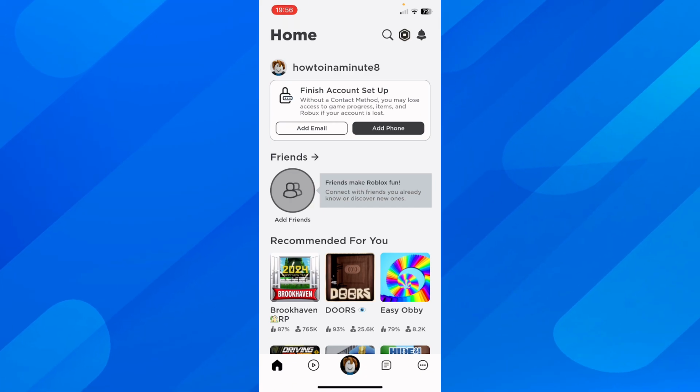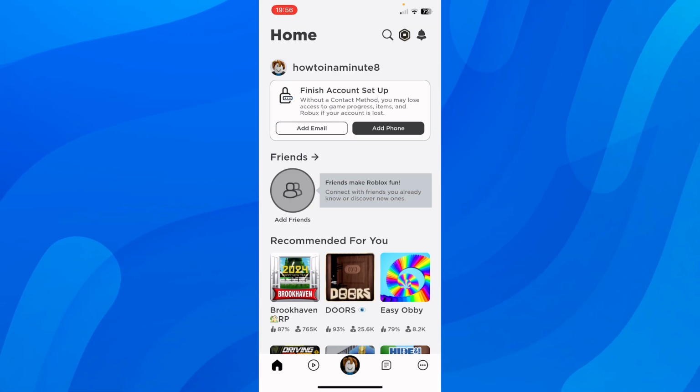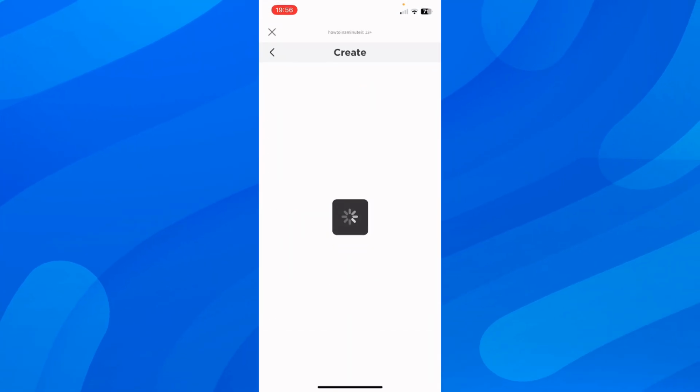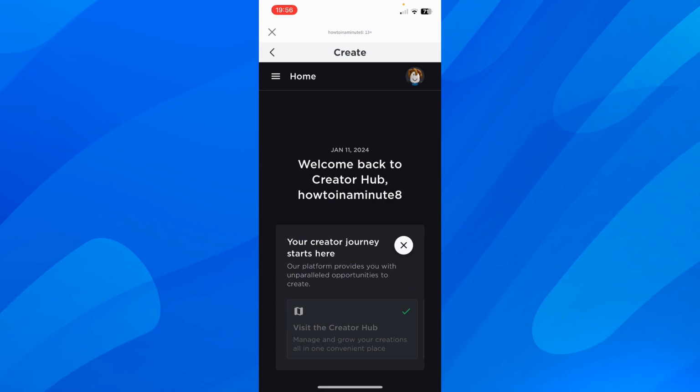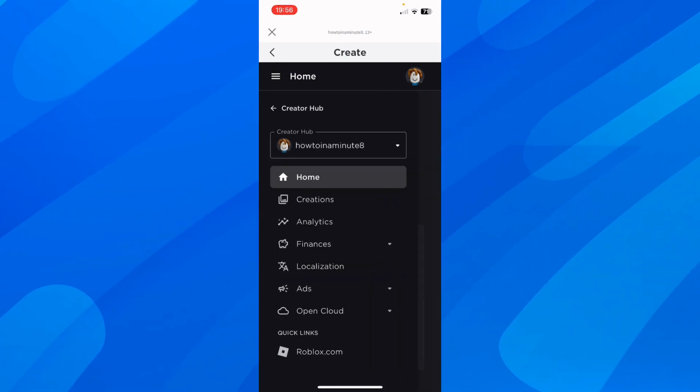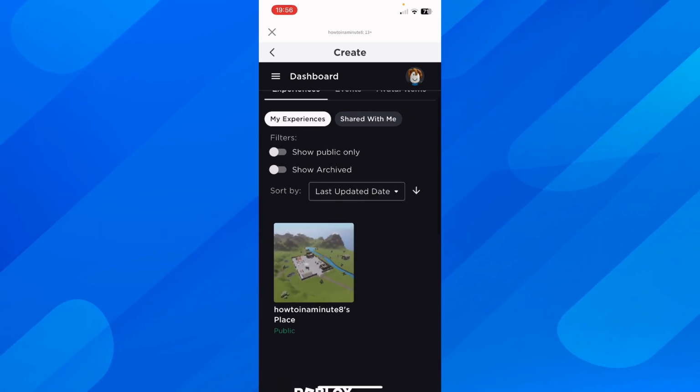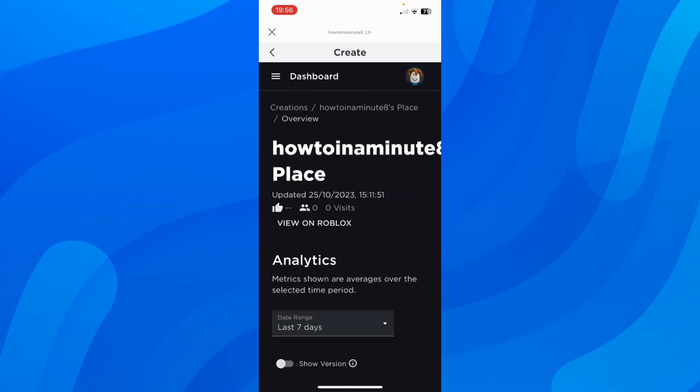So the first step is to simply open Roblox and then tap on these three dots. Then scroll down and go to create. Then here you'll have to tap on this menu button, and then what you have to do is go to creations and then tap and open any creation on your account.